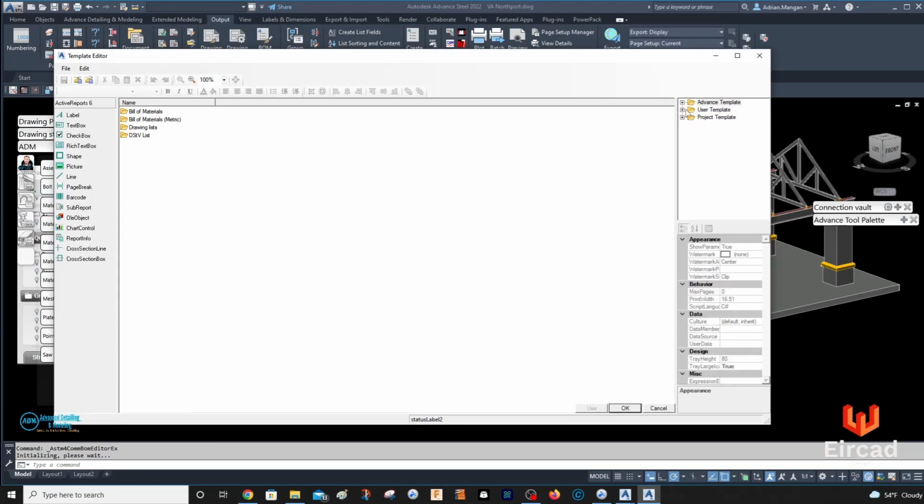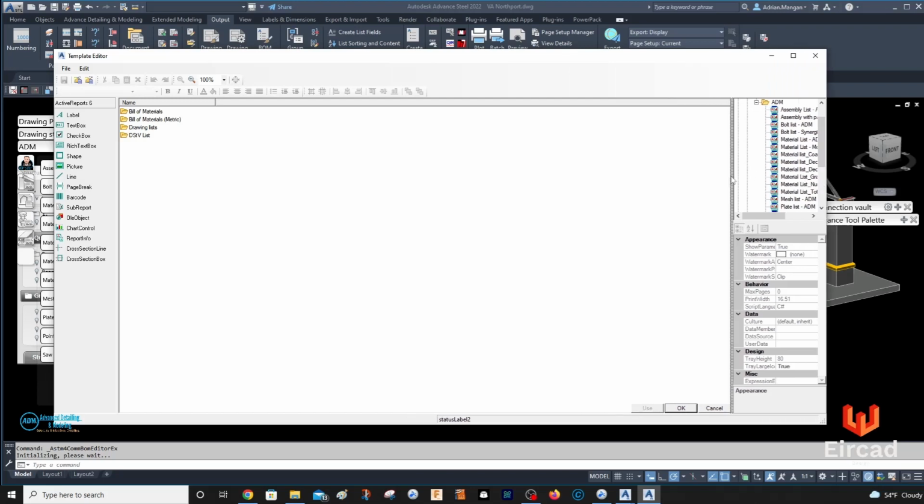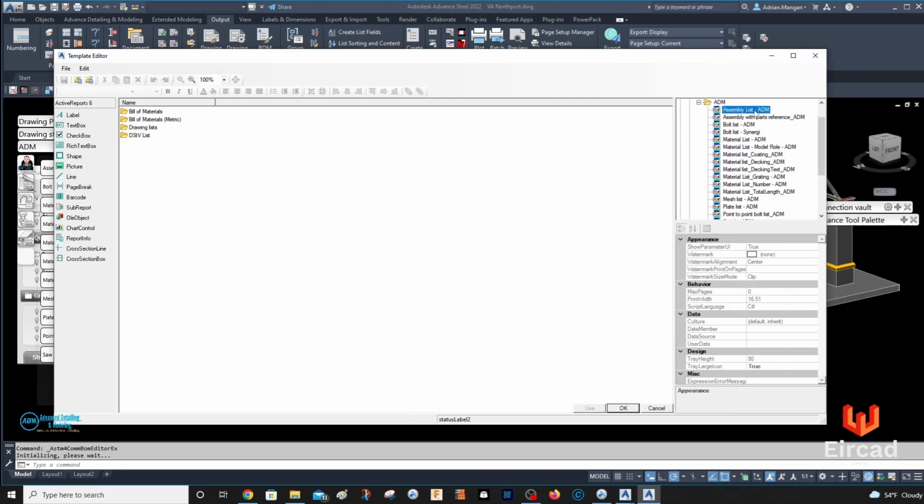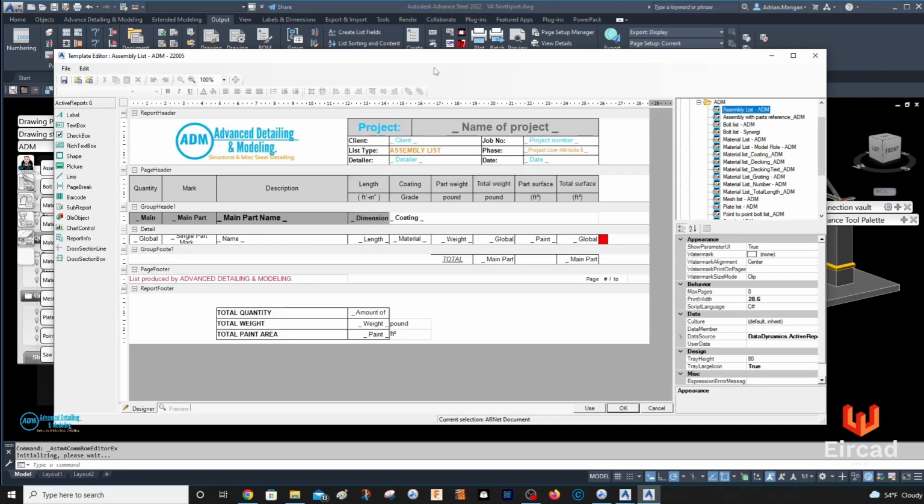All right, so I'm going to go to user templates, and I'm going to go to ADM, and let's go across. So I'll just do the assembly list that I already had, and it'll open up here. So what I can do is we can right click here and we can copy this. So I can copy it and it'll create a new one.